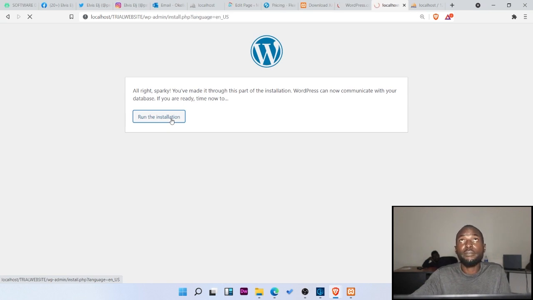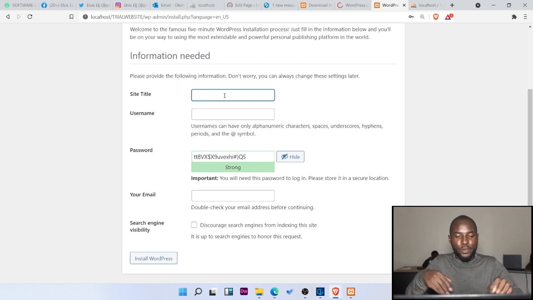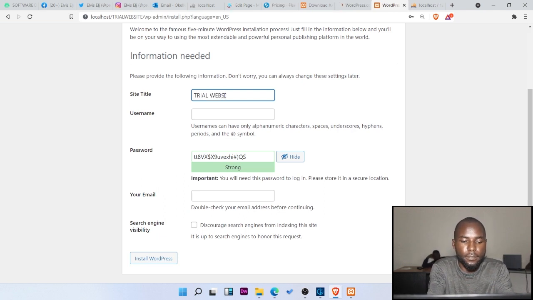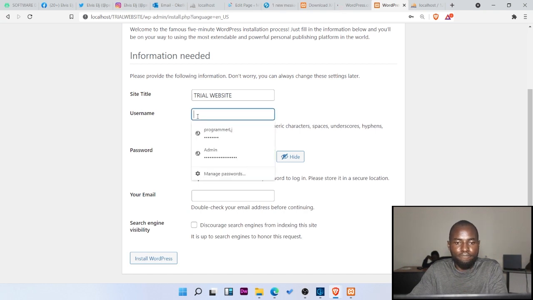It will take quite a while. Good. So basically, you're going to have to give your site a title, a catchy title. Try a website. Also, remember, this is the name that is going to appear next to your favicon. Now you're going to have to figure out a username for yourself. In this case, I will go with admin.